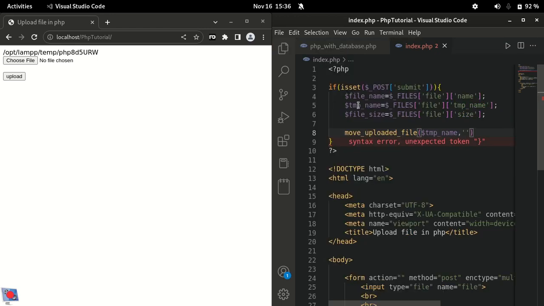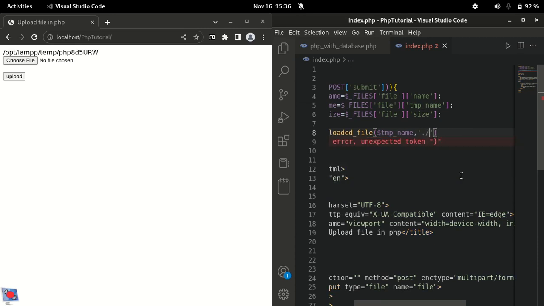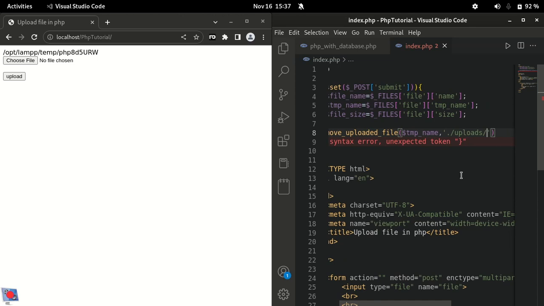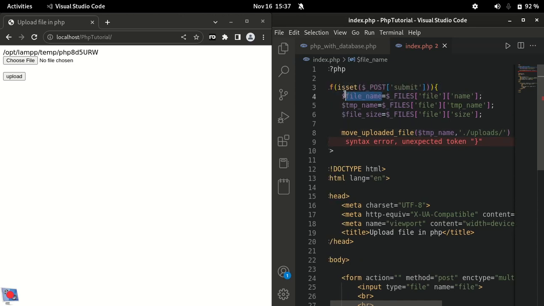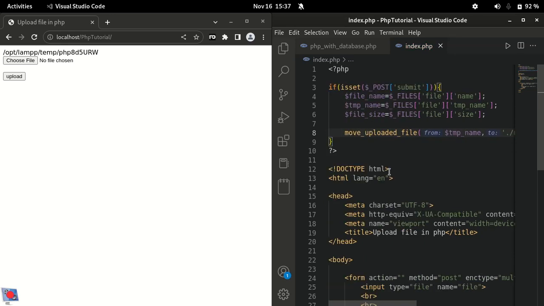Since we're in the current folder, we just need to put ./uploads, and that's it. And then append the name of the file. You have to append it in front of this. To append, we use a dot, like that, and then terminate it. Put a semicolon here, and that's it. That's all you need to know.